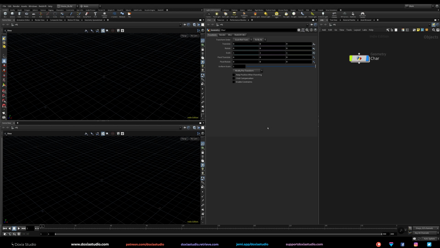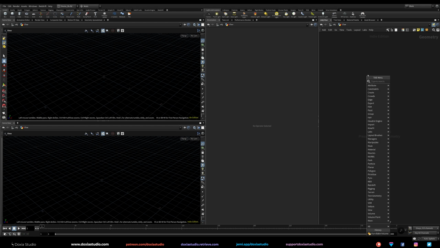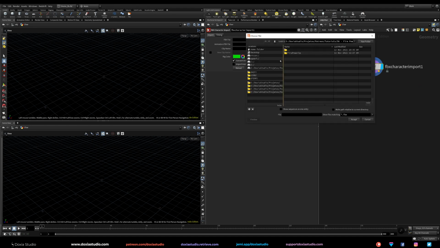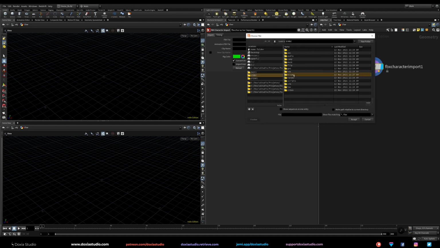Don't mind my UI. I have these side by side. Normally the parameters are on the top, but now I'm used to working with this UI. So here on the right, I have the object or the node trees, and here in the middle, I have the parameters. So inside the character, let's go and import our FBX character import. Okay, let's pick up our Mixamo.